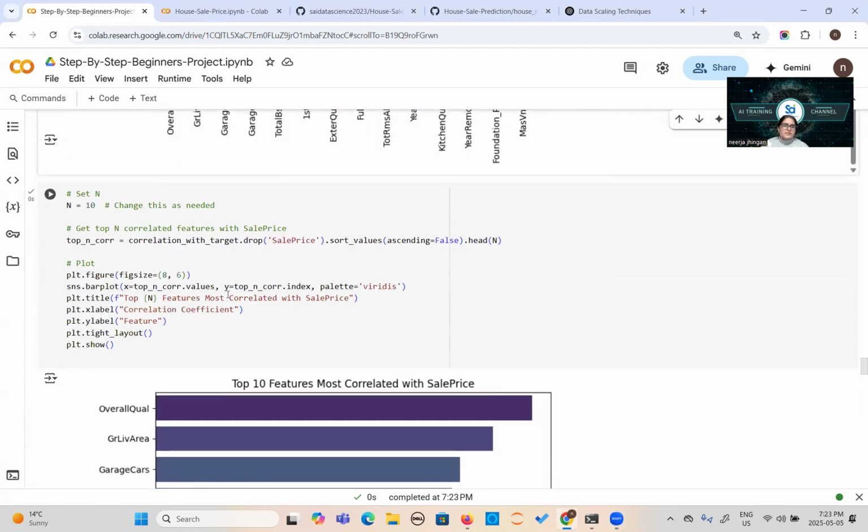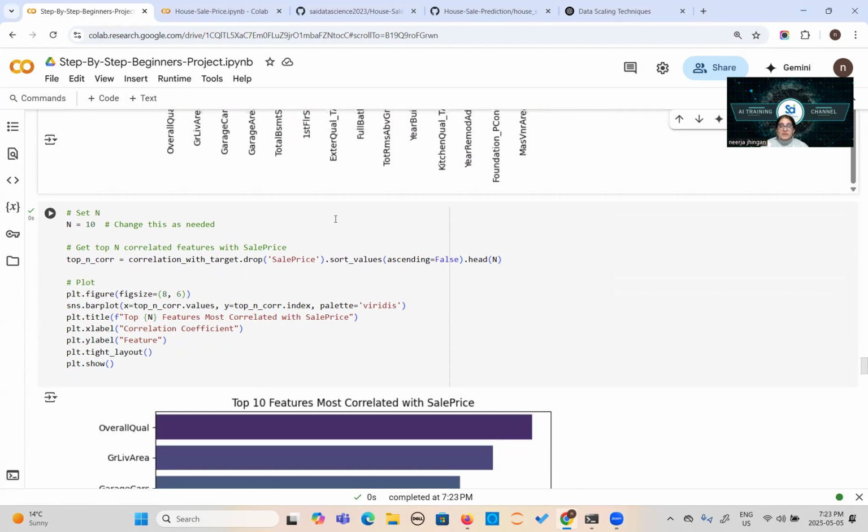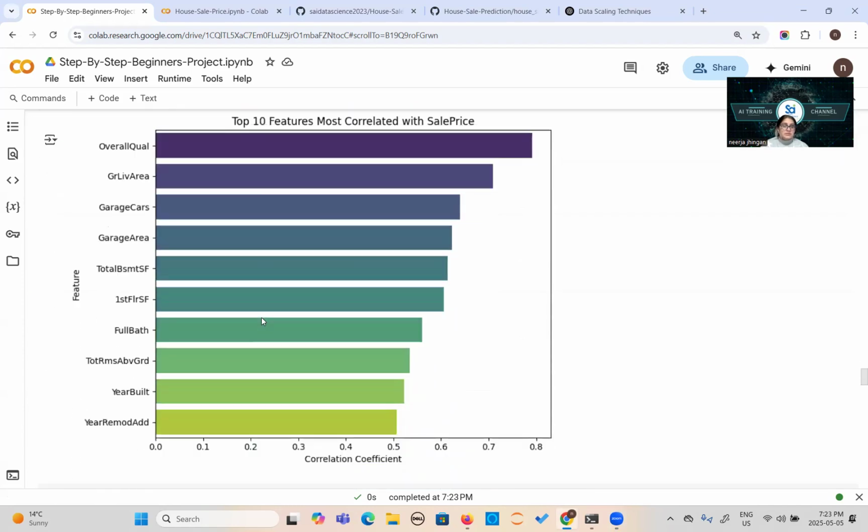Okay, and after that we can print the top n features. If you want, you can make changes here, 15, 20, your choice. I'm going to print the top 10 which we have picked up from here. So this is showing the features highly correlated with your target: overall quality, ground living area, garage cars, garage area, and this one. Now you have a clear vision of which features you can use for visualization.